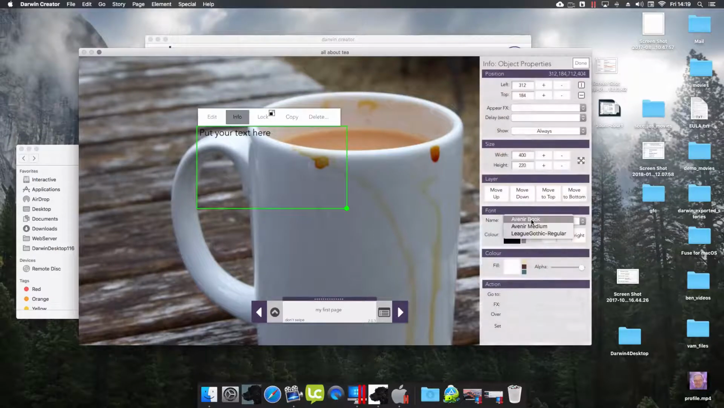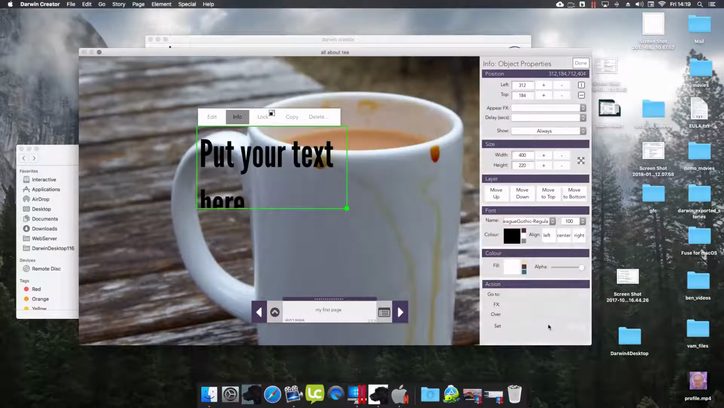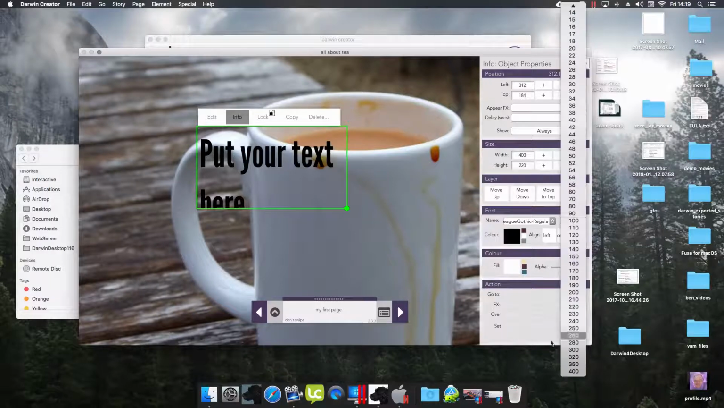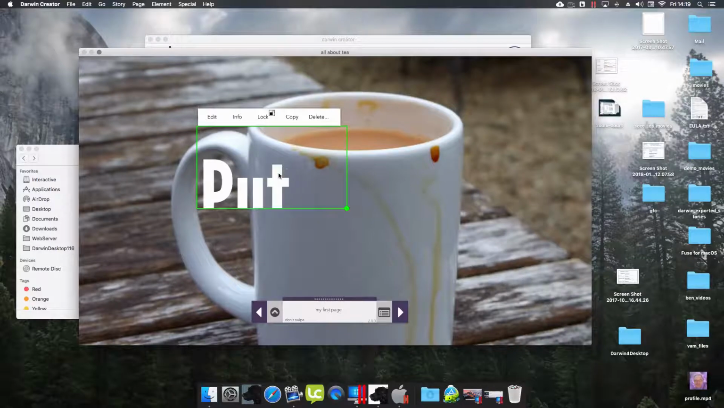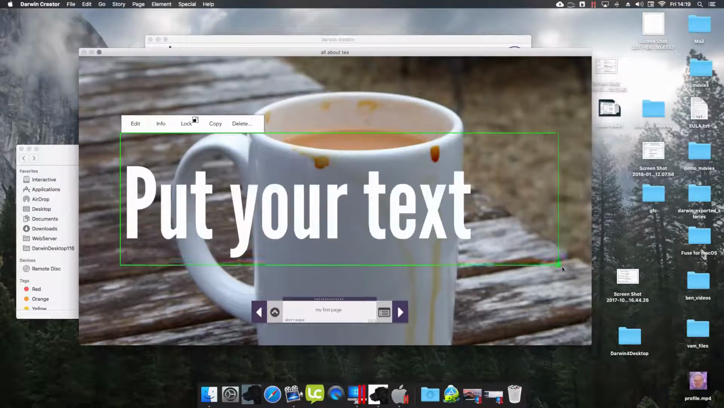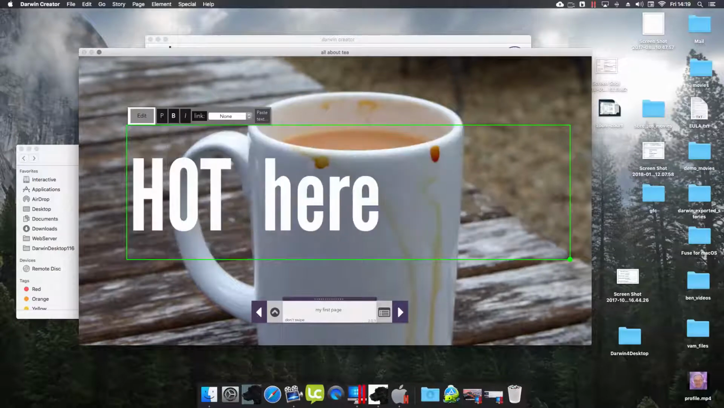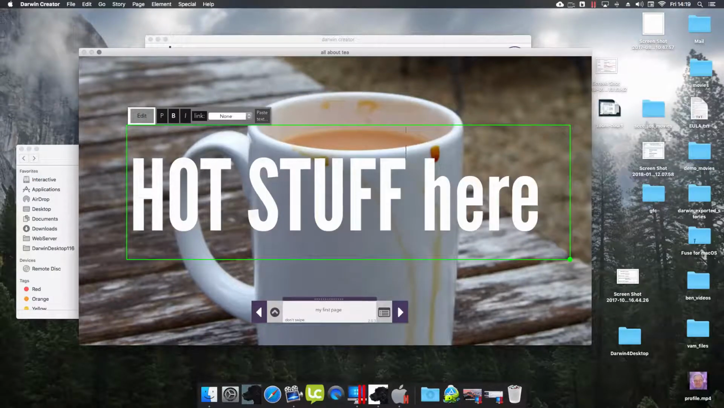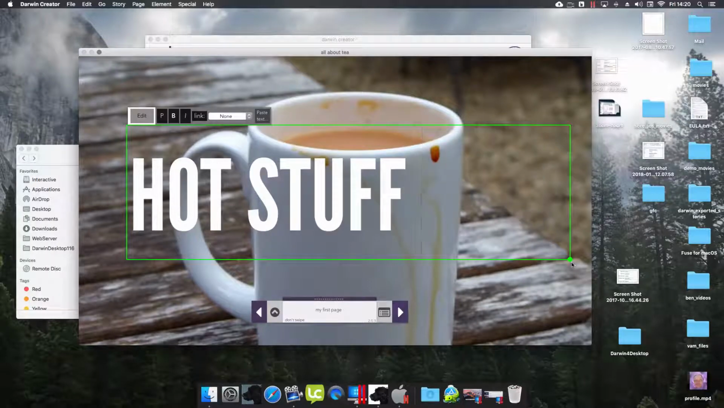And then the info, I'm going to make it League Gothic. Let's make it a nice big font. Make it 260 like that. Make it white. And I'm going to edit this and call it Hot Stuff. So that's the title of our exhibit. Obviously you can call yours whatever you like.